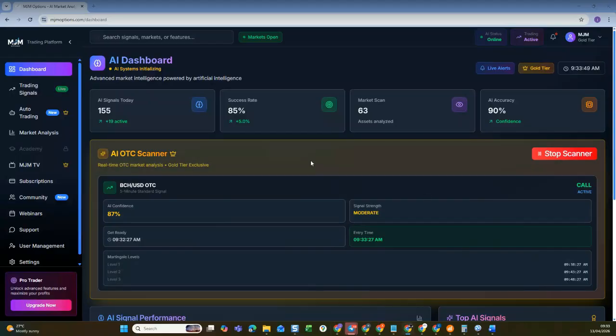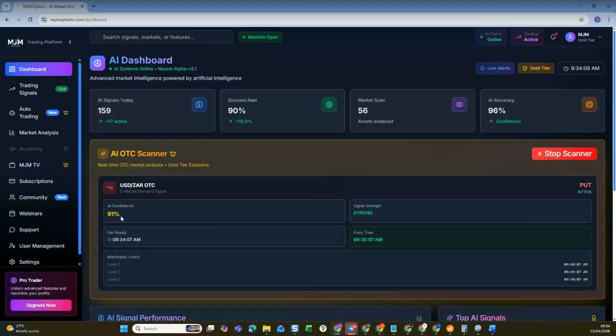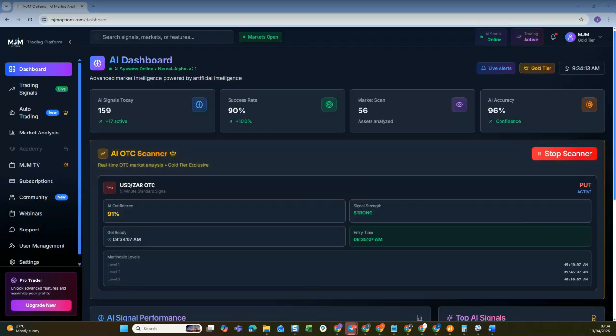Like I said, remember, you are looking for AI confidence of 90 to 99 and signal strength of strong. So we stop the scan. We have 82 here, 85, 88, stop scan again, 82, stop scan again. We're looking for 90. This is 91 here, with signal strength strong. This means we are taking the signal right now. What is the pair? USDZAR. What is the direction? Put. We are selling USDZAR.